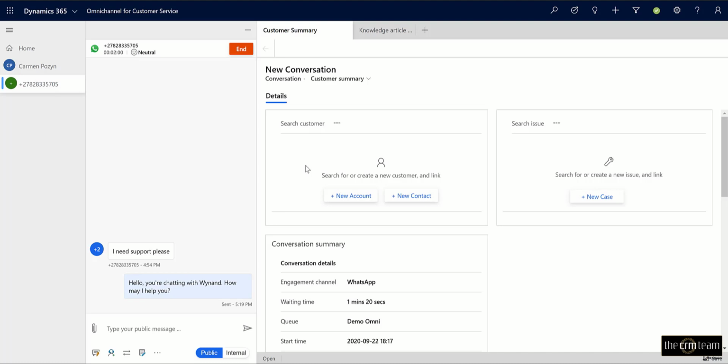Now let's go and have a look at what would happen if a known person would interact with this specific environment. So I'm going to start a WhatsApp message here and I'm going to say, I need urgent support, please. And I'm just going to send that message through.